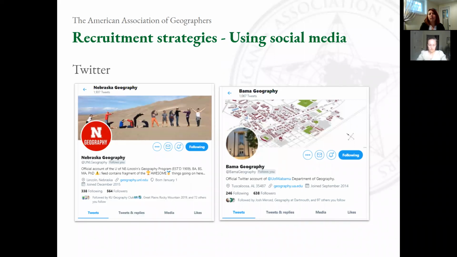So if you're ever having an event in your department, or if you have a big research project, or some of your faculty got a grant, and you want to tweet about that, make sure that you're tagging the College of Arts and Sciences, you're tagging the university, maybe you're tagging the president if this is something that's of interest to them. Maybe you're tagging other research facilities on your campus.